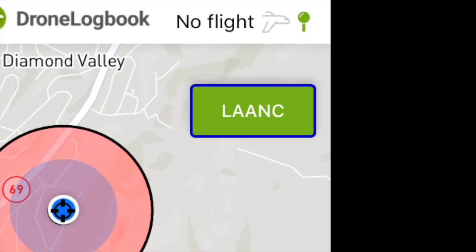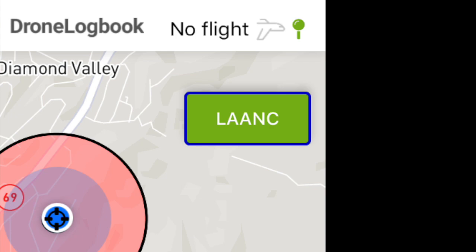Once you have the area set, you will see a blue bar around the LAANC box. Click the box to start the LAANC process. If you're outside a LAANC area, you would see a gray LAANC box. You still click the box to start a mission.